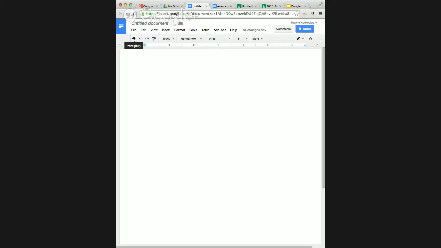Another thing is you could print from here. Undo, redo, some of the same things that are up here on this toolbar. You can shrink it, zoom it in. You can change your fonts. You can change your type of text, the sizing.